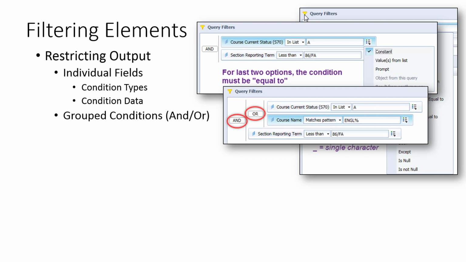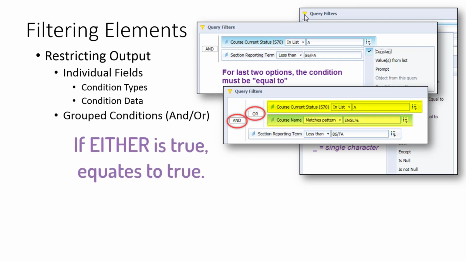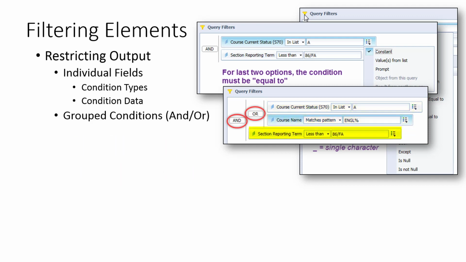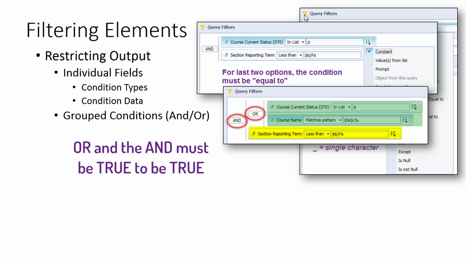Grouped conditions, the results of using the Add a Nested Filter option mentioned earlier, allow for very complex relationships to be described. Here, the filter is selecting data where the course current status is equal to A, or the course name starts with ENGL, and, if either of those 2 conditions are met, if the selection reporting term is less than fall of 1986. Only if the OR condition and the AND condition are true will the record be brought forward into the report.